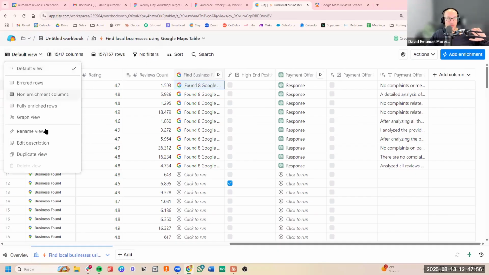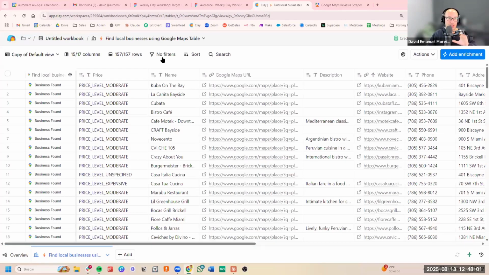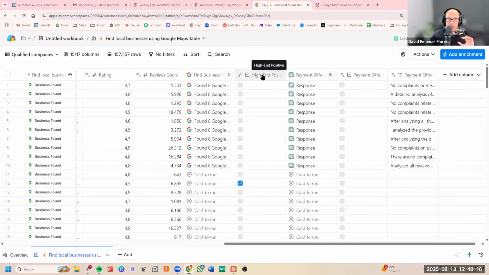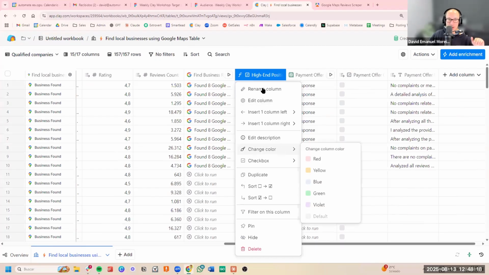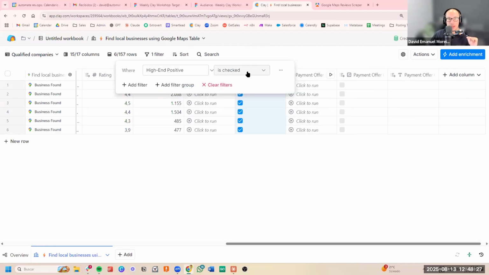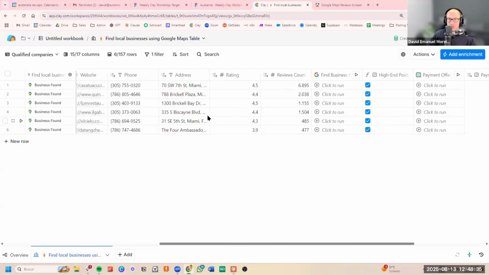So first of all, you can create a new view. Let's create this view. It's a configuration of filters and columns that you want to see in the table. So let's call this view qualified companies. In these qualified companies, you can add a new filter here that's going to show us just the high-end, positive qualified companies. So if you click on this column title, you click on filter, you can create a filter that shows you only the companies that have this checkbox on. So now you have a list of all these companies that are qualified for you.